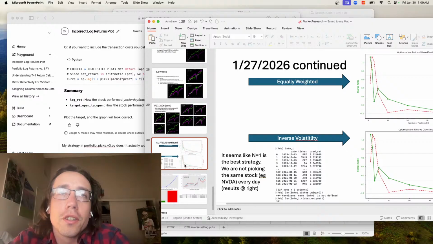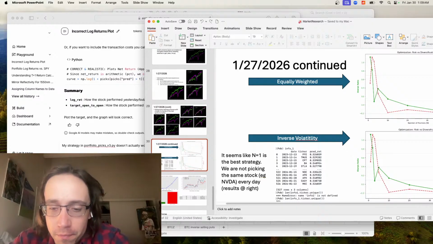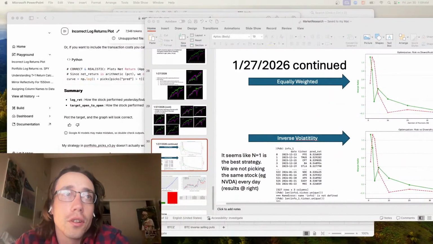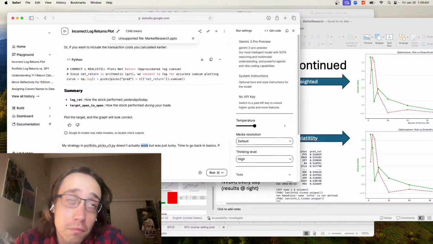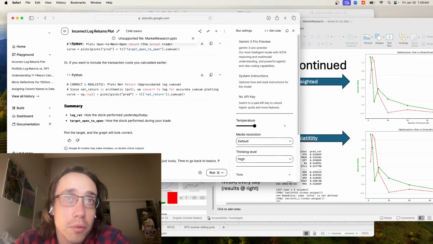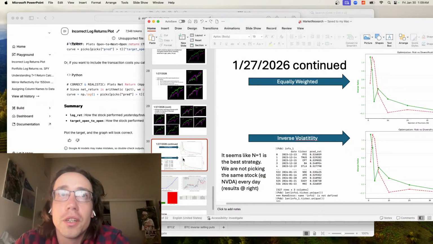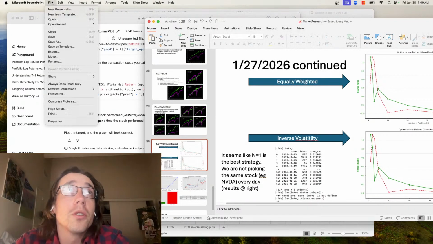Maybe I'll just feed it some. What was I gonna? Oh yeah, I'm looking at the different universes. Oh. Yeah, so it says unsupported. Maybe I could send it as a PDF. Maybe I'll try that.